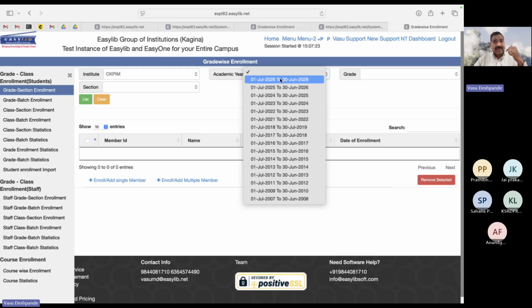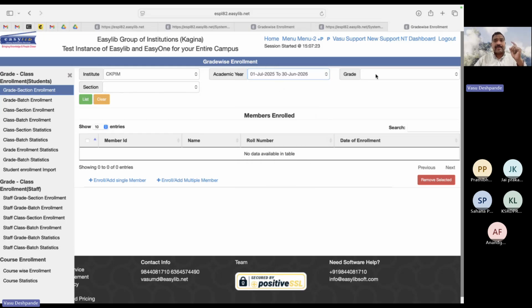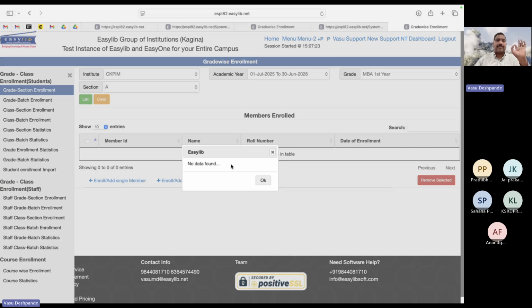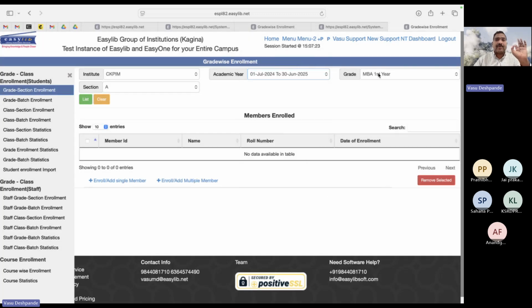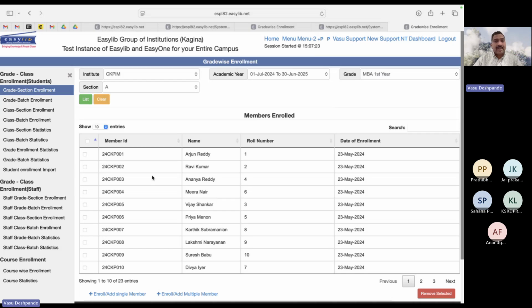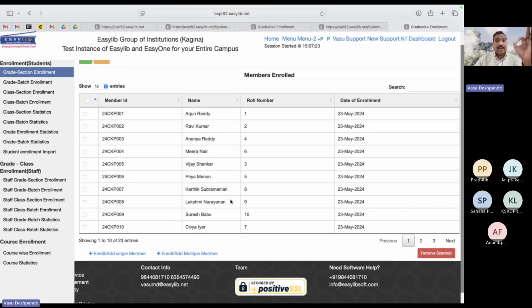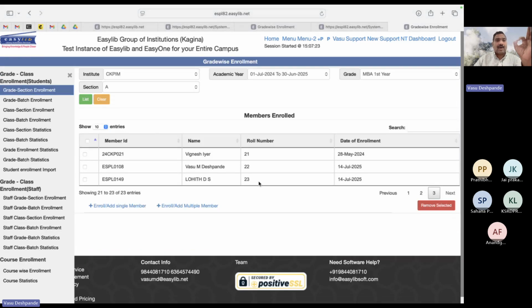So now for our testing purpose, I will choose, let's say, CK Prahlad Institute of Management, this academic year, this MBA first year, and how many are enrolled. Nobody is enrolled. So now if I go to the previous year, again I'll see how many are enrolled. See now 24 CKP001, CKP002. These are all the students I have enrolled for CK Prahlad Institute of Management for this academic year, for this grade, for this section. Now imagine this.